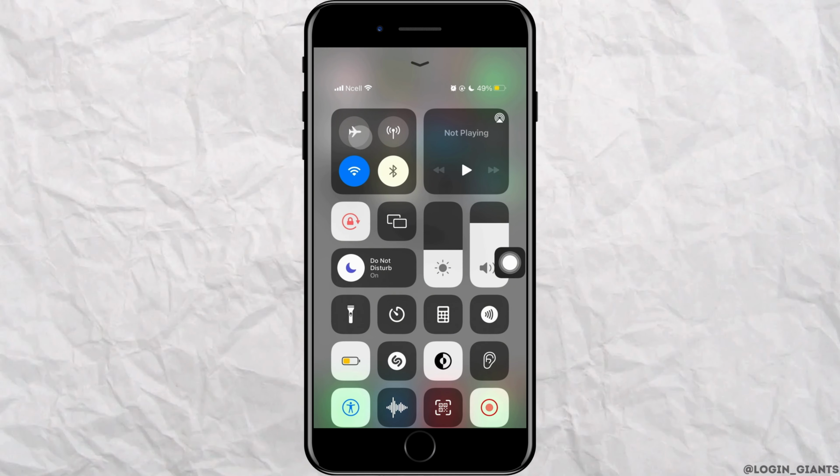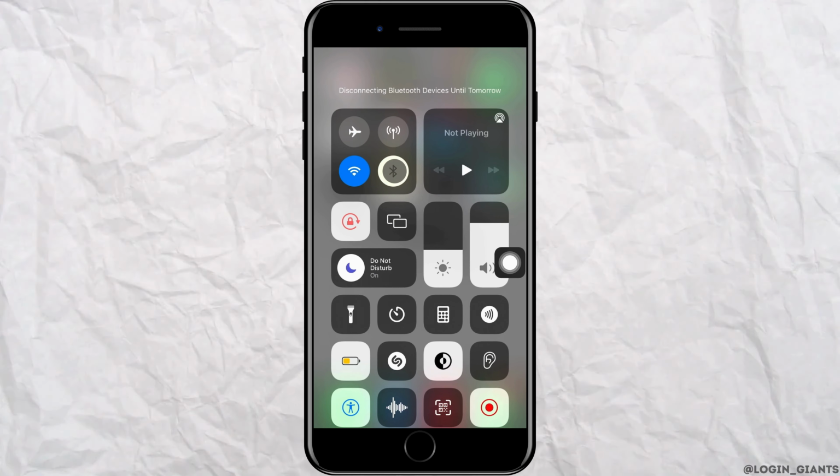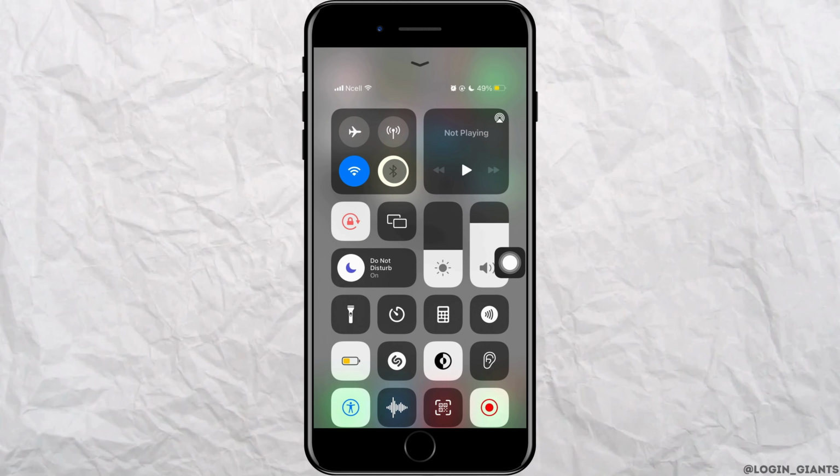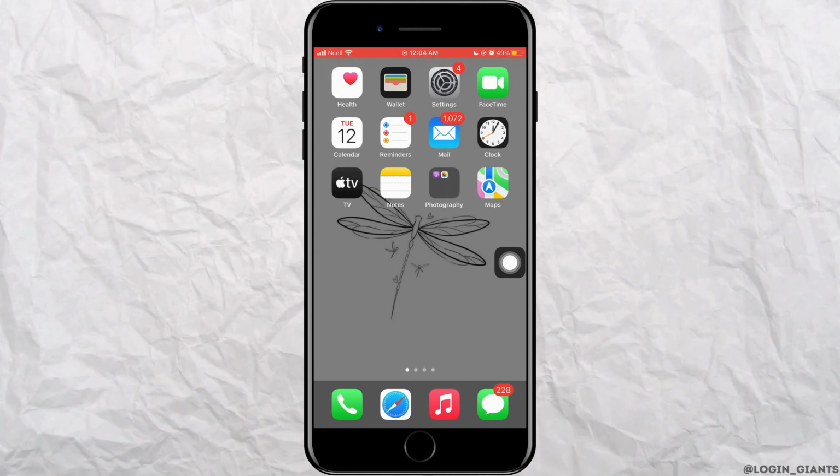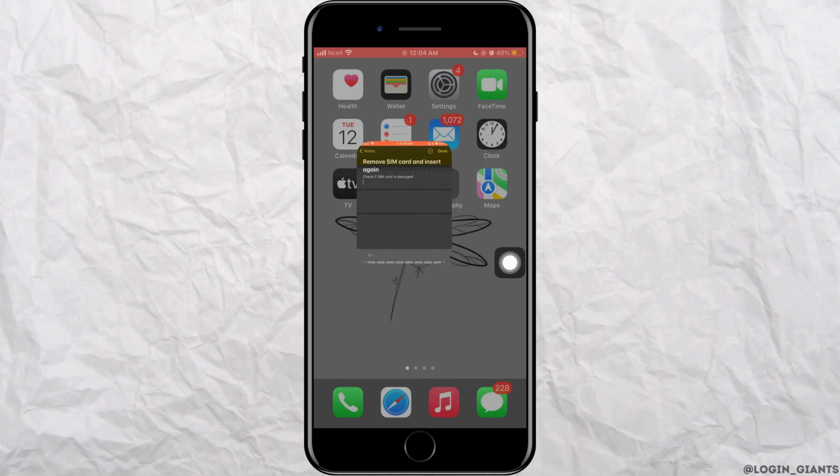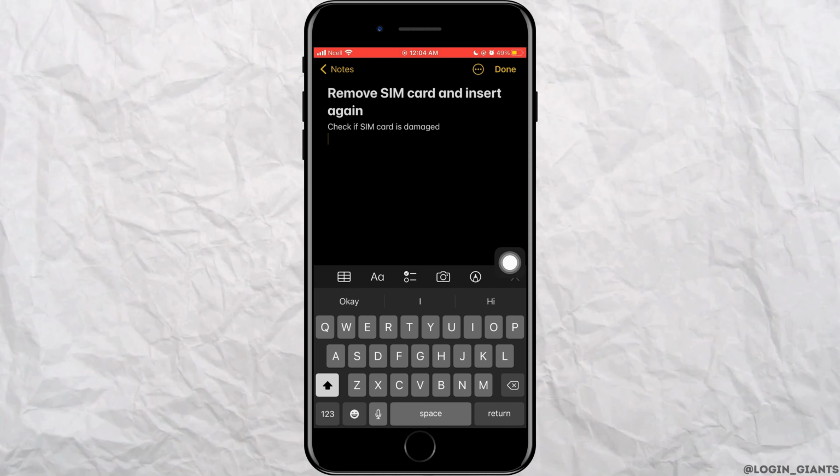Next, what you want to do is turn on your airplane mode and turn it back off again after some time. Then, you want to check if your SIM card is working properly. Remove your SIM card and insert it again. Check if your SIM card is damaged.